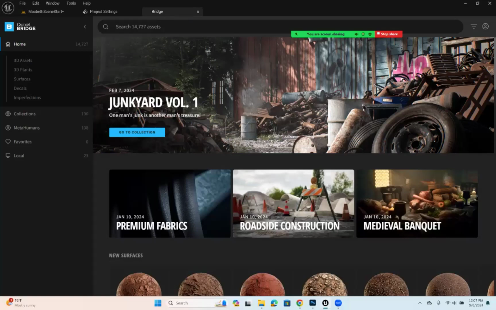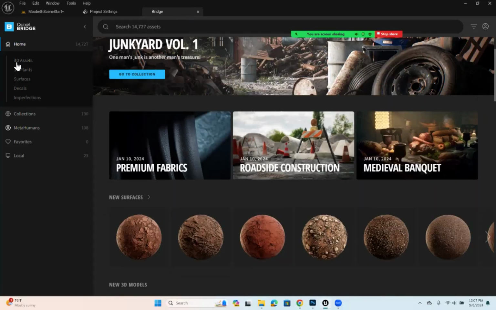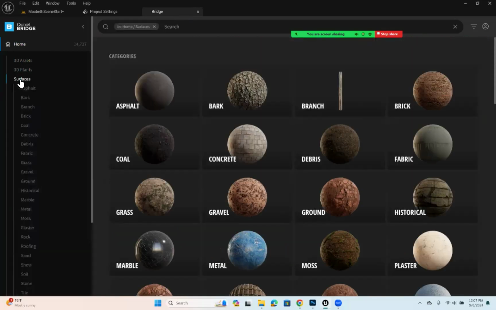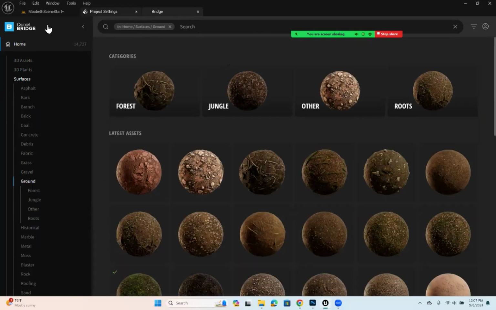Under Bridge, you need to be logged in, but once you're logged in, you should be able to go to Home to see everything that's in Bridge. And what I want is Surfaces. So I'm going to go to where it says Surfaces here. And there's a whole section for ground. You can do searches on things, or you can click through these different categories. But I know that I want something that has to do with the ground.